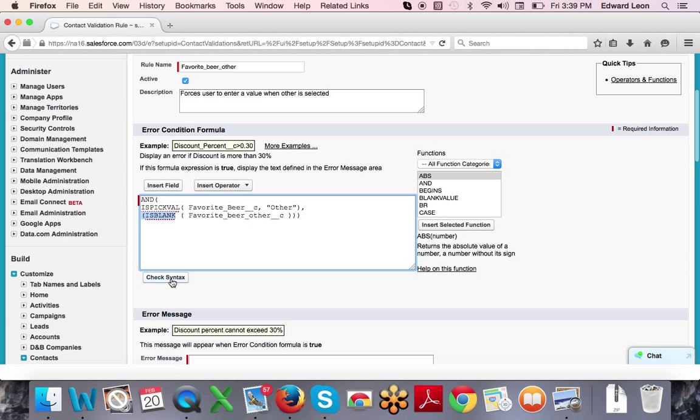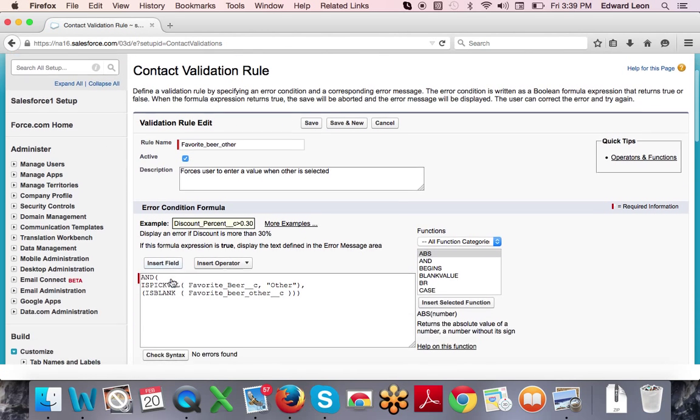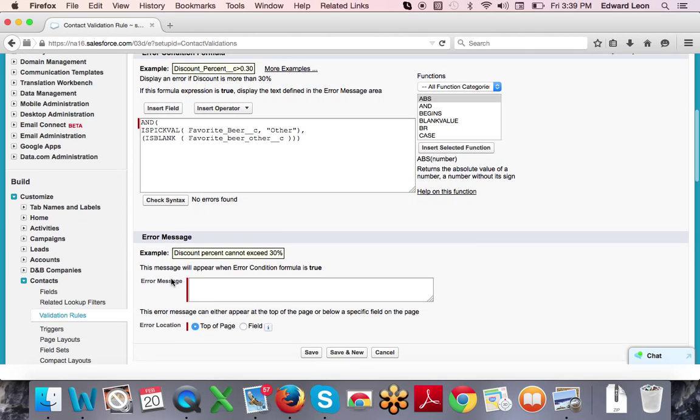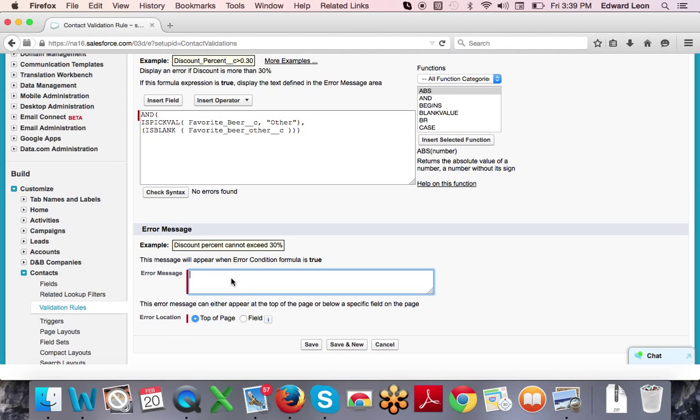And so here you want to check your syntax. Everything looks good. Then next you want to put down what the error message is going to be that appears when the user tries to save the record when this condition is true. Here I'm going to say, please enter the contact's favorite beer before saving the record.